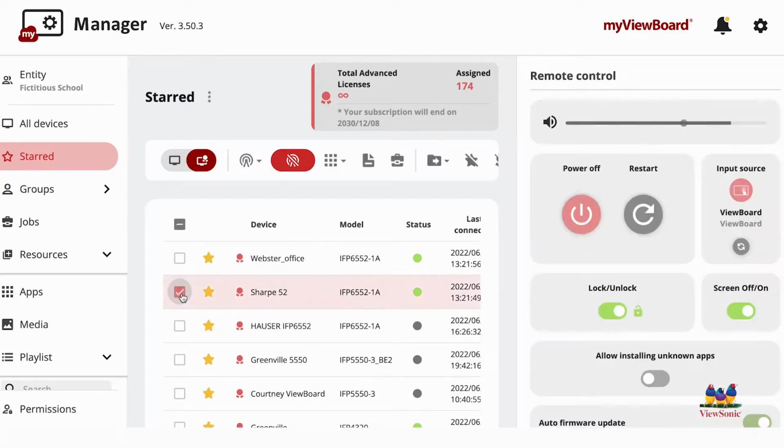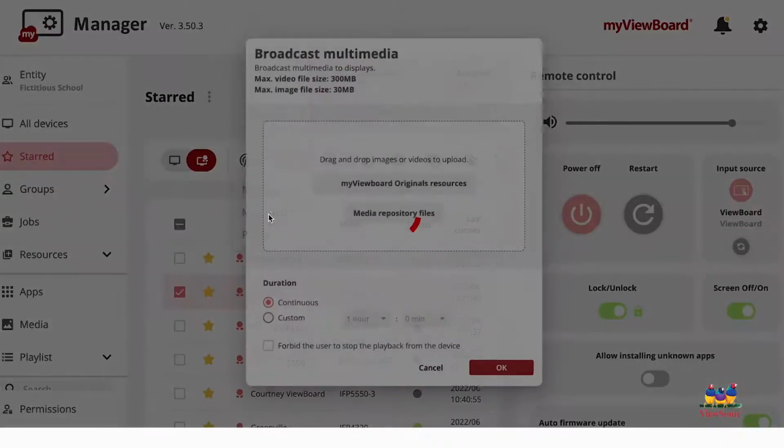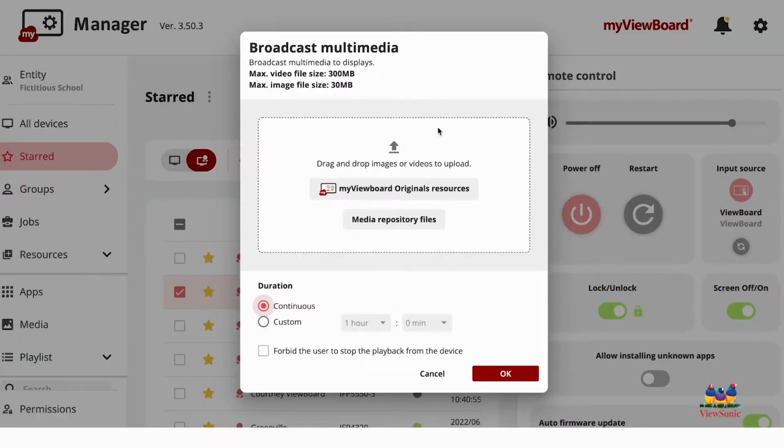From there, we're going to select our device, go to the broadcast button, choose multimedia, and you can simply upload, drag or drop, or choose from pre-existing files to broadcast to your board. You'll see at the bottom we can choose if we want our media to run continuously, if we have a custom time, so maybe an hour, and if we want to not allow people who are at the boards to be able to stop the playback.